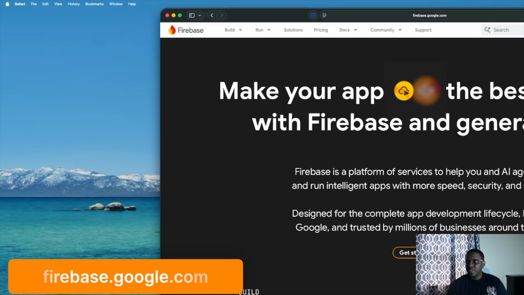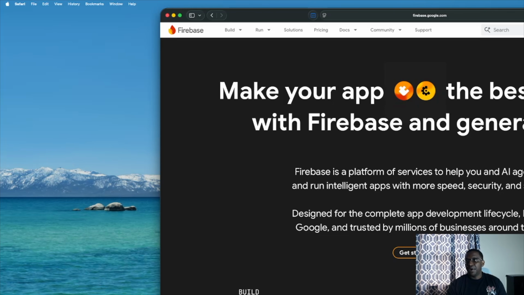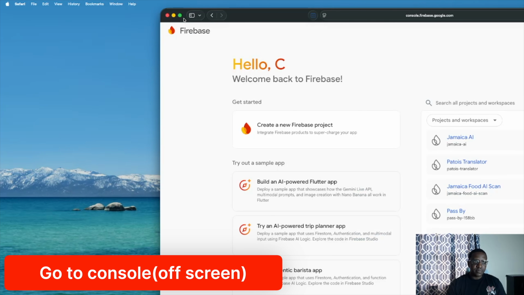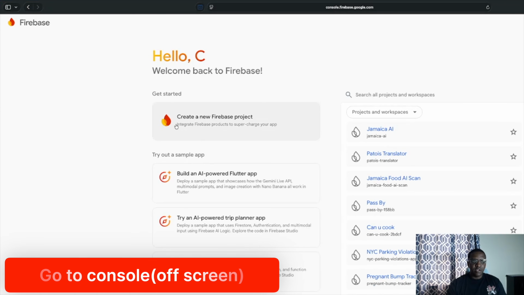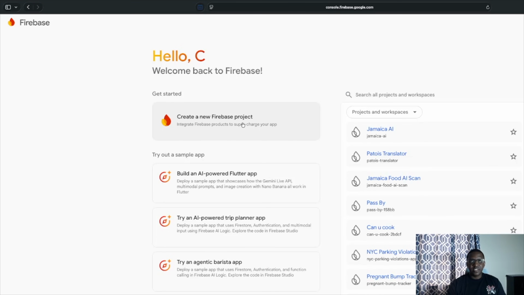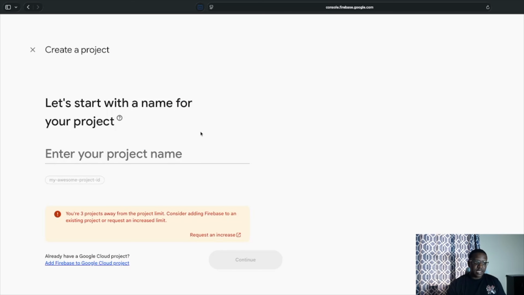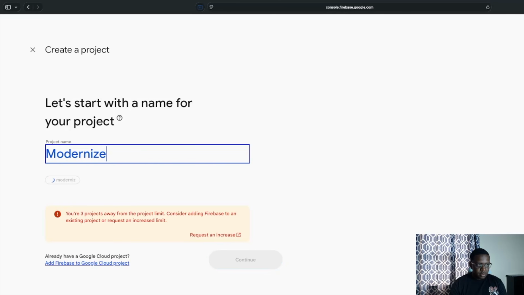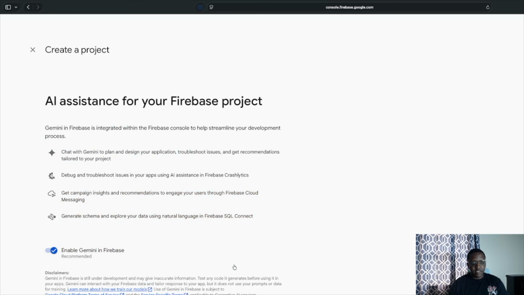And all you have to do is make sure you have an account already. I already have an account. It's more than likely just going to be a Google account. You're signing in with your Google account, whatever. Click go to console. Make this bigger. And over here, all you're going to do is click create a new Firebase project. So just hit that, and then just type in the name of your project. I'll just say Modernize Gleaner project. And then I hit continue.